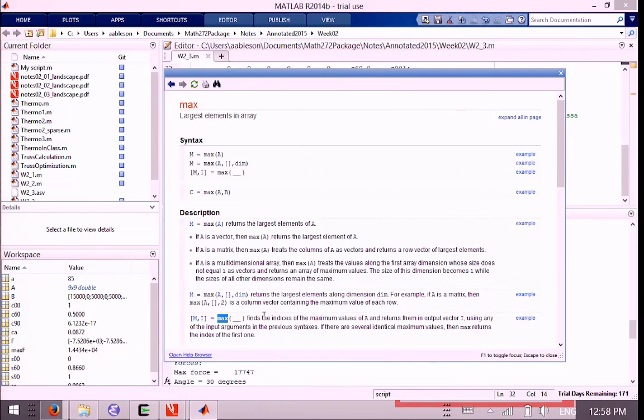Finds the indices. That's what we want. Find out which index: index 1, 2, 3, so beam 1, 2, 3. Which index has the maximum values and returns them in a vector I.